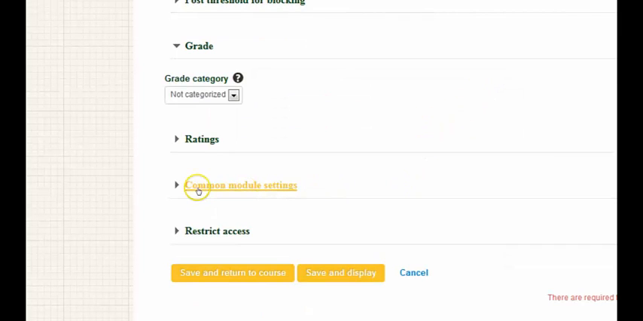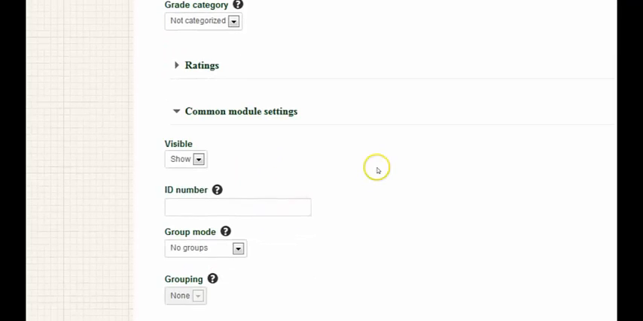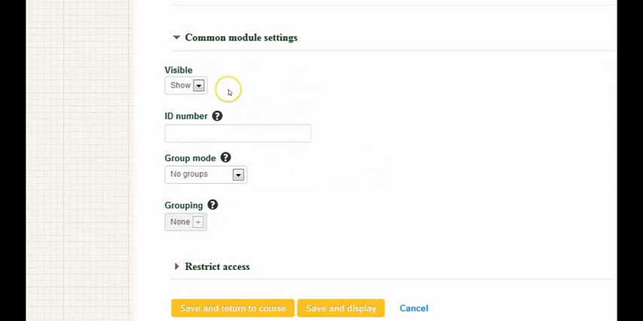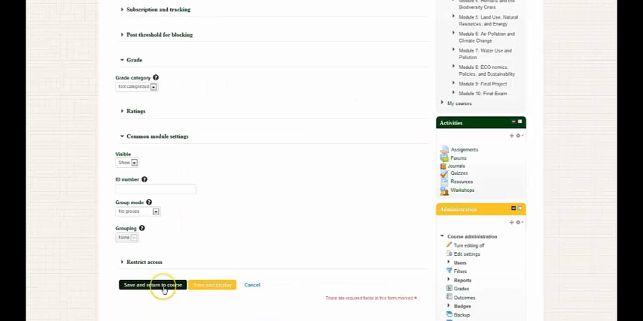Another one you want to go to is common module settings. If you want this forum to be hidden for an extended period of time, if you're not ready to release it yet as an instructor, but it's something that is set up for later on in the course, you simply go to hide and you can hide the forum link, but I'm going to have it as shown. And then I'm going to go to Save and Return to Course because I'm finished with my settings.